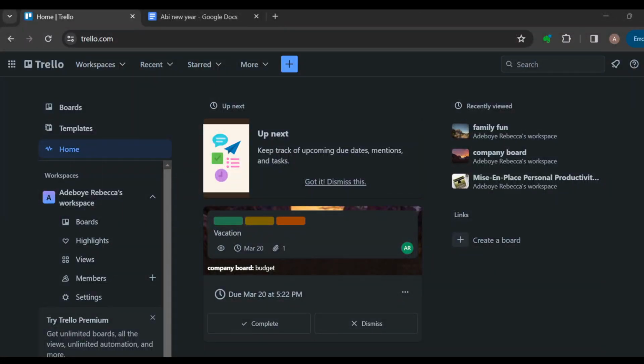How to use the activity feed in Trello. Hello friends, in this video you will learn how you can use the activity feed in Trello. The activity feed in Trello is a useful feature that allows you to track all the actions taken on a board. And how do you do this?